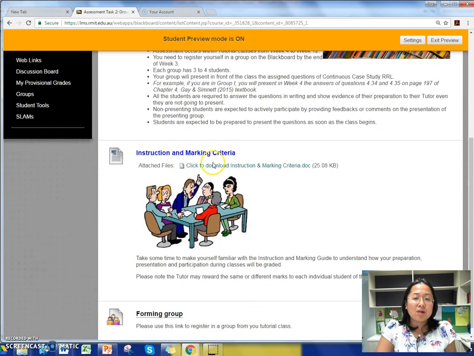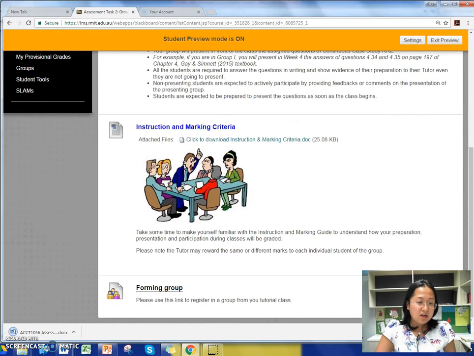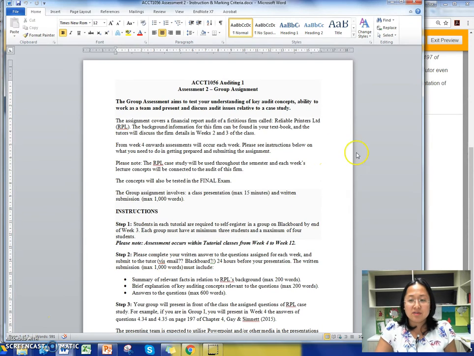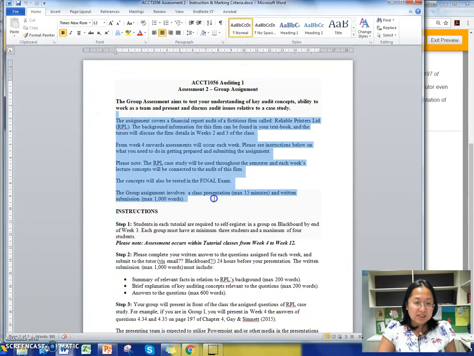The marking criteria is here also in your Blackboard. Let's download and have a look at your instructions and marking criteria. Now, let me make it a little bit bigger so we all can see. Now, the group assessment aims to test your understanding of key audit concepts, your ability to work as a team, and to present and discuss audit issues relative to a case study. It is the background of the case study.